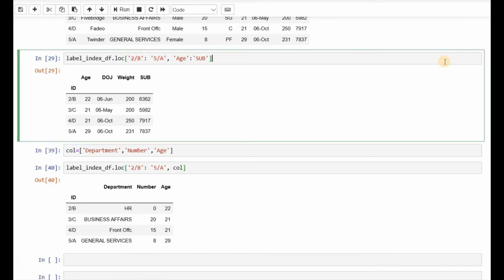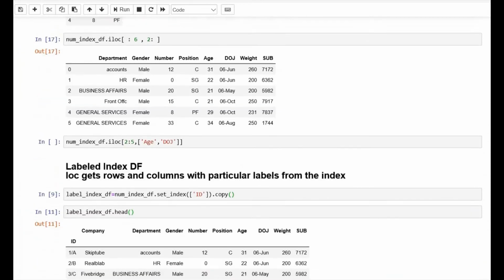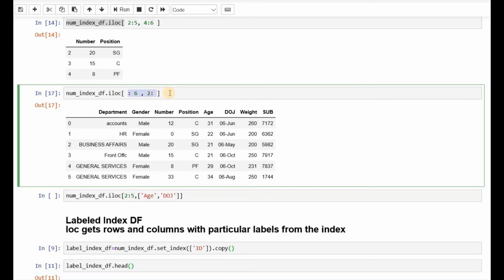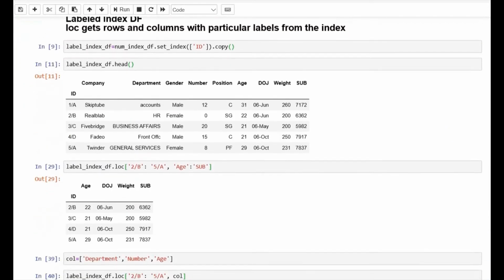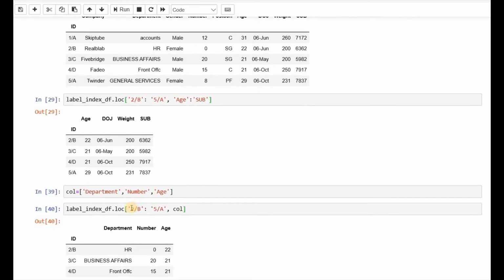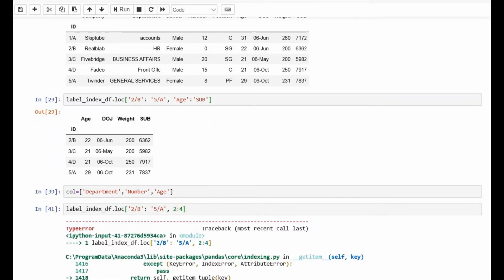So the simple and basic thing is that if we have a numbered index, we use the iloc method and provide both the row and column details in numeric form. And if we have a leveled index, we use the loc method, where we pass both the row and column details in labeled form.